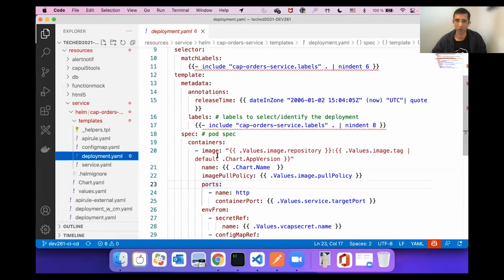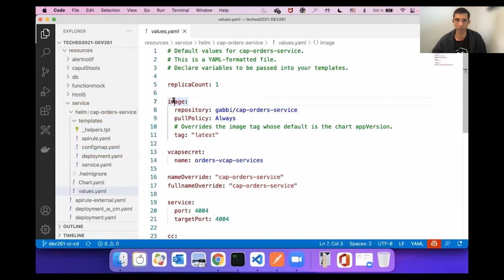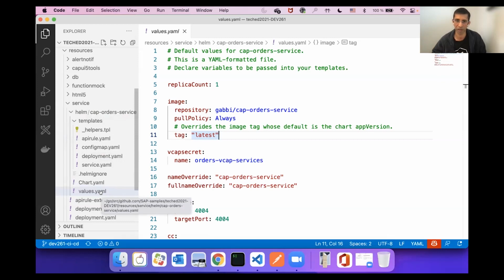So one thing of interest would be, for example, what is the source of my container image? I'm saying that it is coming from values.image.repository and values.image.tag. So the values are provided here. You can see that values.image.repository is my image, this cap order service, and then the tag is latest. So the advantage here is that, as I mentioned, you can have the same templates, but you can have different values YAML files for different environments. You can configure different resources and then do various different configurations as per your needs. So that way it makes it quite easier to deploy the artifacts in a continuous way.